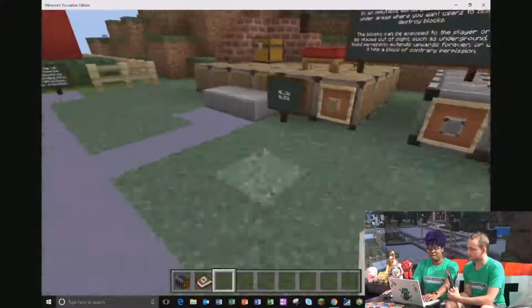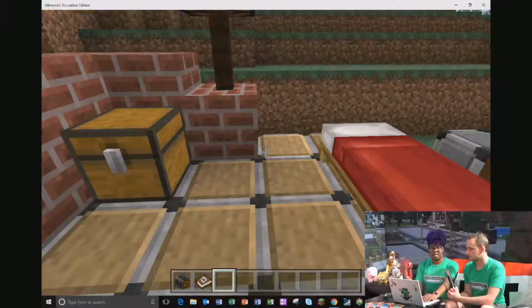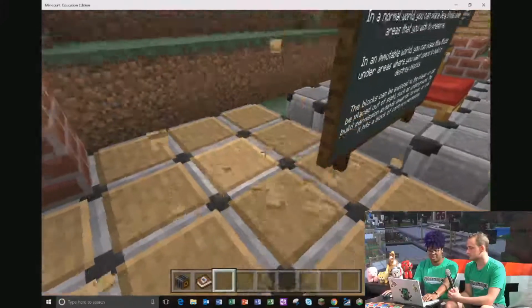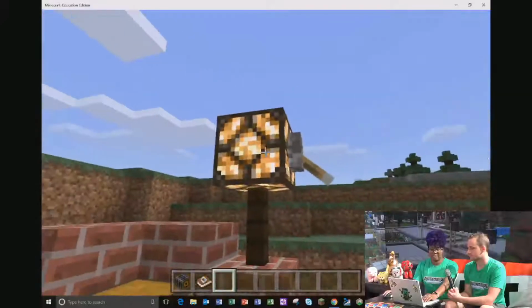Great. So now I'm going to move over to the little allow block stage here and show you the opposite. So it actually allows students to do things in certain parts of the world. So you can see I've got this bed here. I'm going to try to destroy it, and boom. Just breaks right away. Okay. And I can still interact with things like I did before, so I can turn this on.